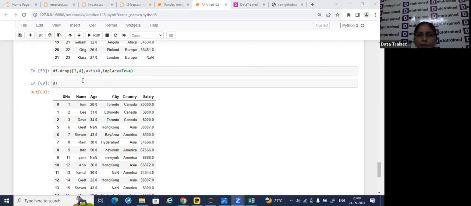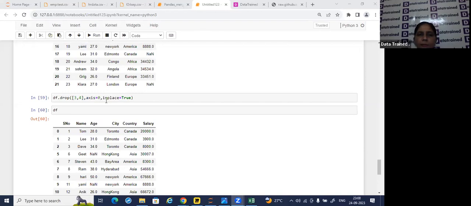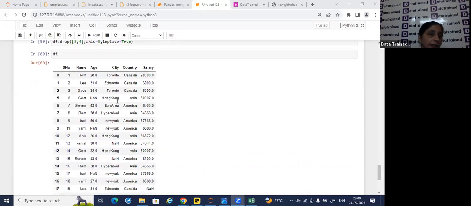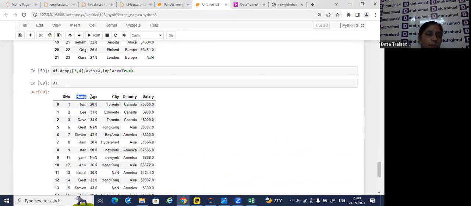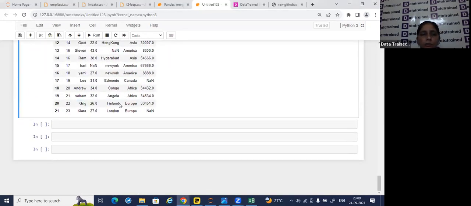Okay, so in this way, I can make the changes in the original. But if I'm not giving inplace is equal to true, the original changes are not saved. Right now I'm dropping rows. If I want to drop columns, how can I drop that? For that, I need to give the name. Suppose I want to drop this name column. So how can I write here?